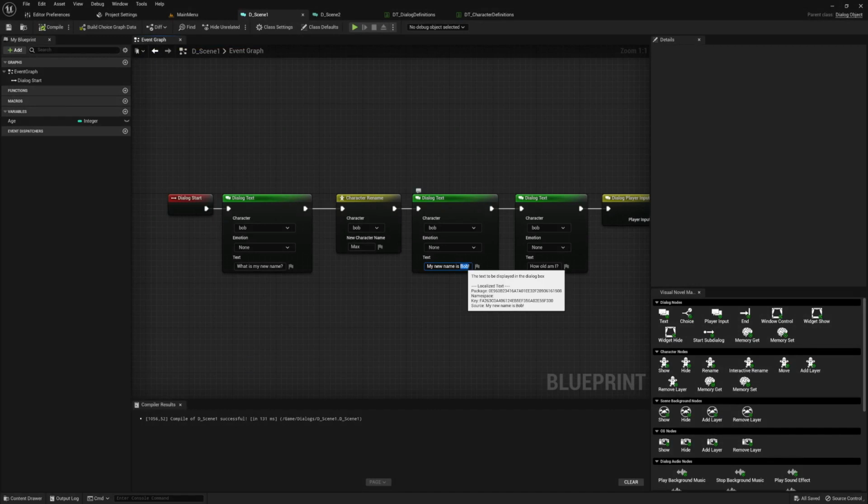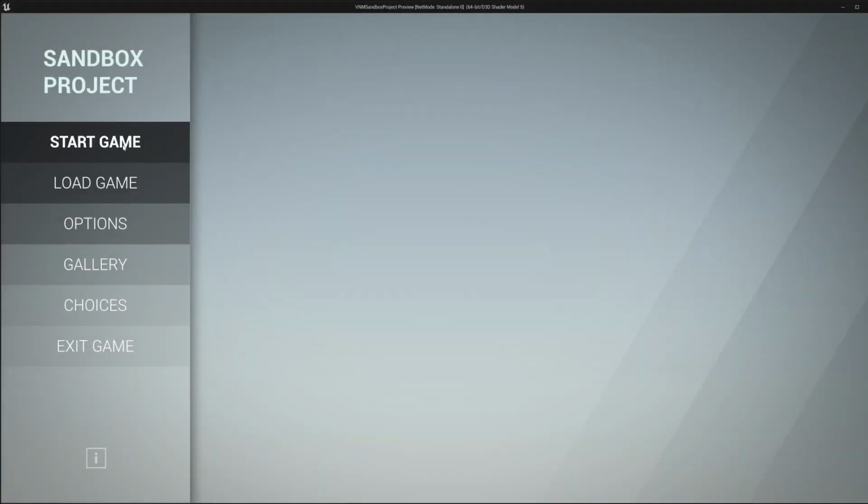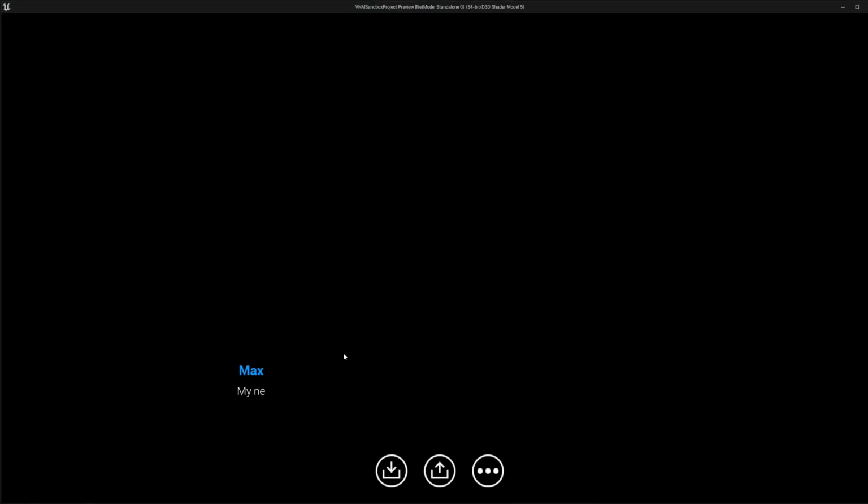To do that, there's a special specifier that you can use, and it's written like this. You use $C$, and then the character ID that should be the ID of the character whose name we want to display. In this case, it's Bob, and then $. So $C$, character ID, $. Now if we compile and save and press play again and start, what is my new name? Max, and my new name is Max.